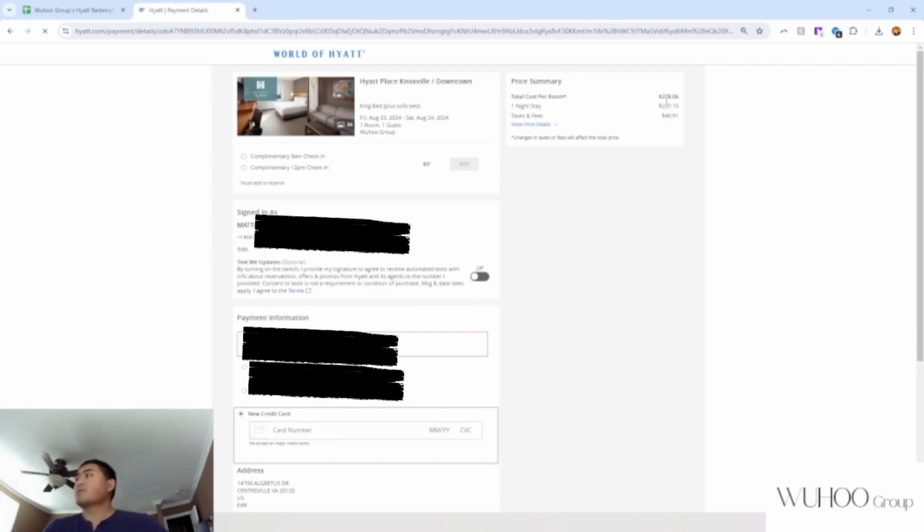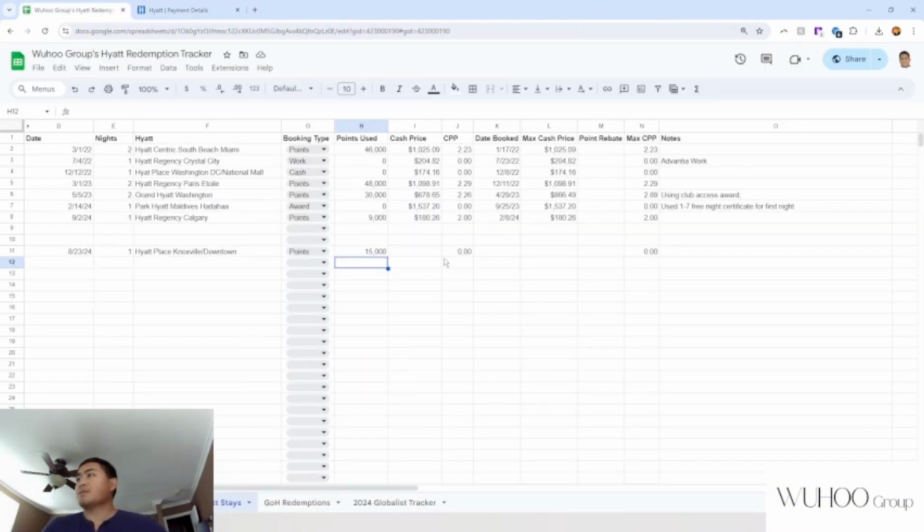Oh, there we go. Okay, so you can see, even though the night stay was $237, with the tax and fees, it comes out to $278. So I would put $278.06. Boom. The CPP is already calculated. 1.85 is not the best rate, but it's so few points, it's so cheap, and it's Knoxville that it doesn't really matter for me. Let's say it's today's date, so I'm booking at 10-17-24.